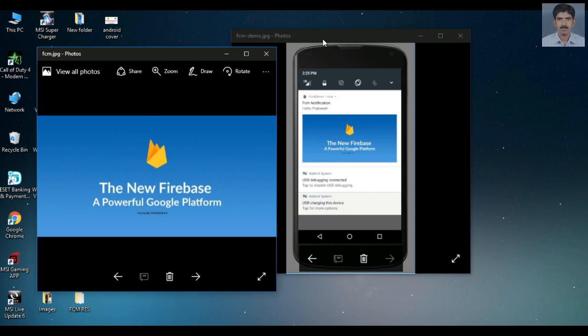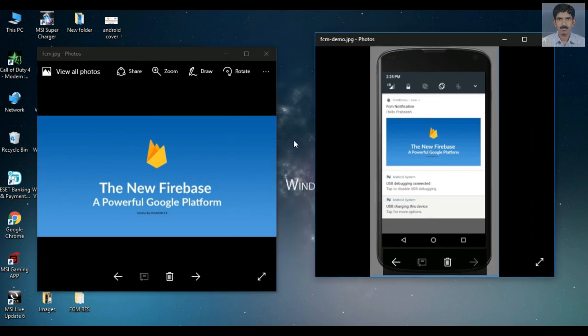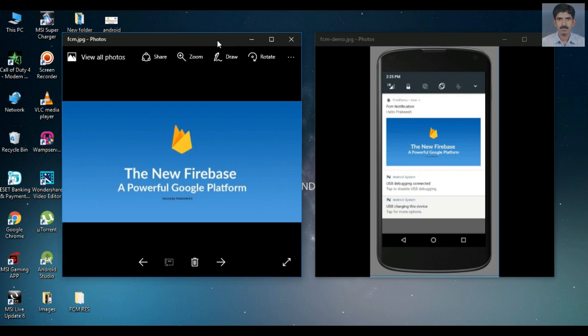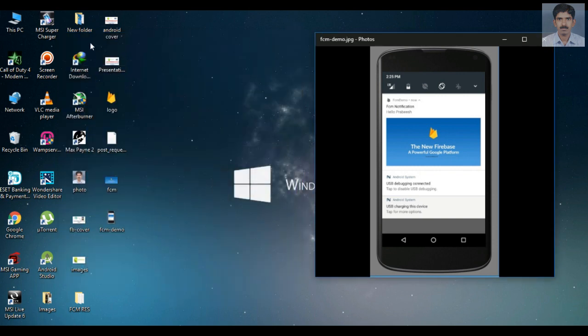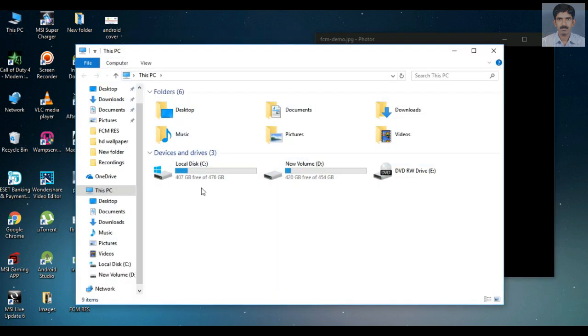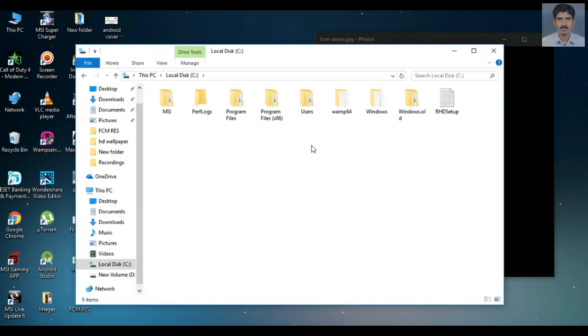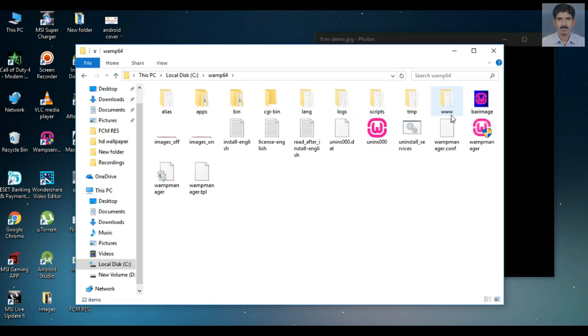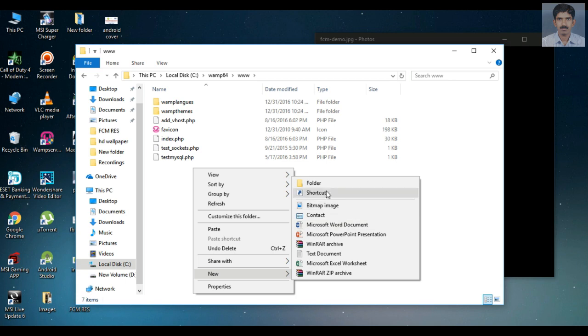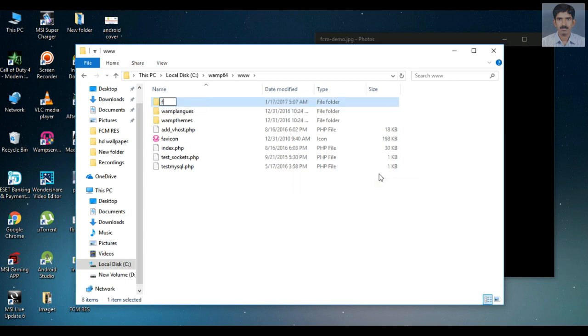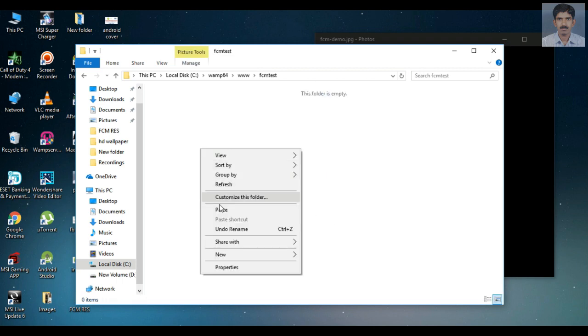So this is the image we are going to display with our Firebase notification. So the first thing, we need to place this image inside the web server. So I copy this image. Now go to the installation folder of WAMP server. And now create a new folder here. Specify the folder name as FCM test. And place that image here.